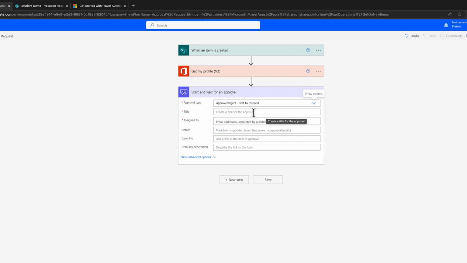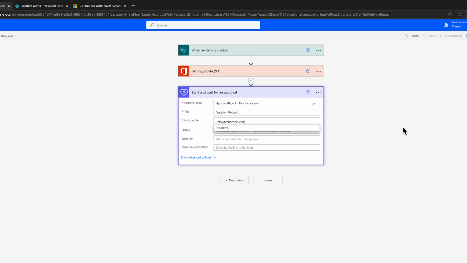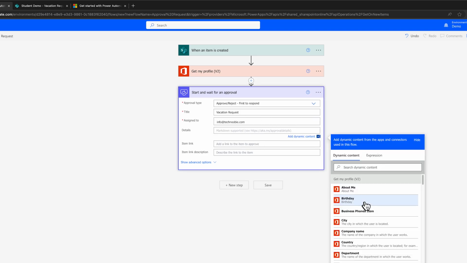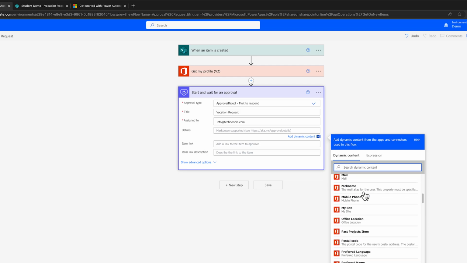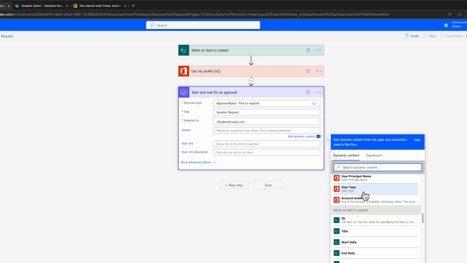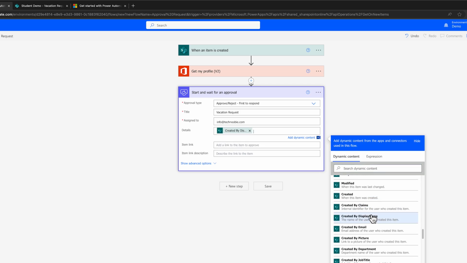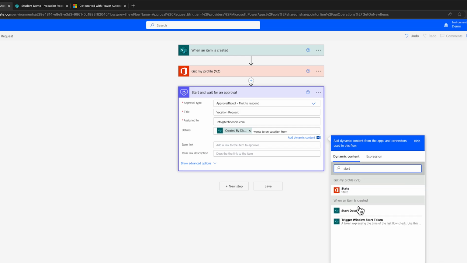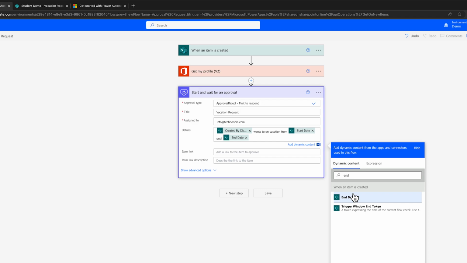For the title, we'll put in Vacation Request. I'll assign this to a test email for now. For the details, we can add dynamic entries to let the approver know who is requesting to go on vacation. I can scroll down or do a search for Created by Display Name. We can see from the icon type that this is being pulled from SharePoint. So we'll write Person X wants to go on vacation from start date until vacation end date. Note that you can use Markdown in this details field to format the way you want.